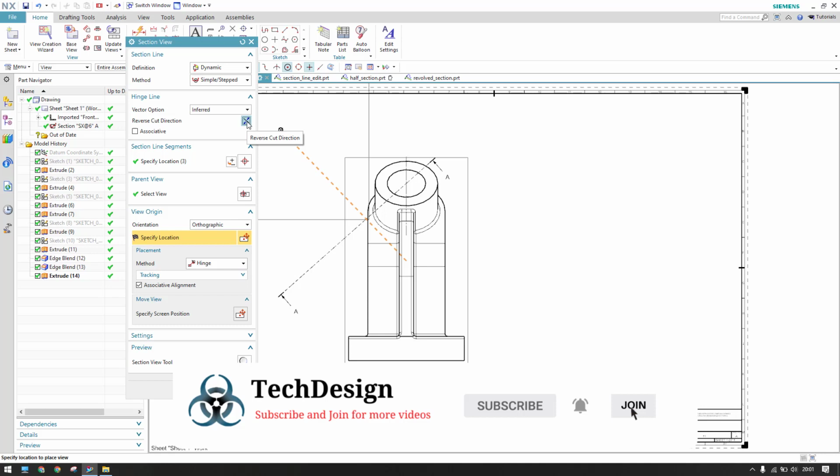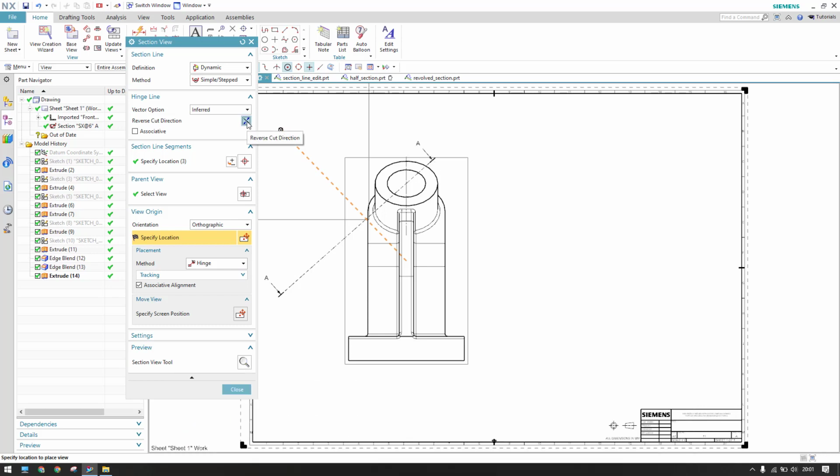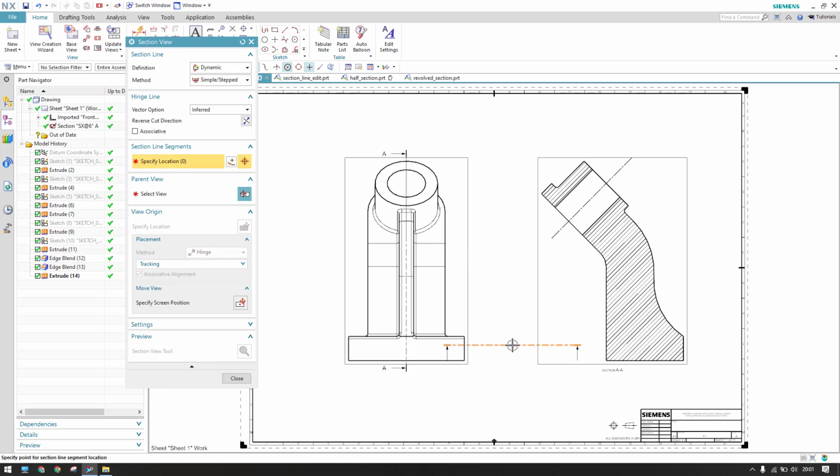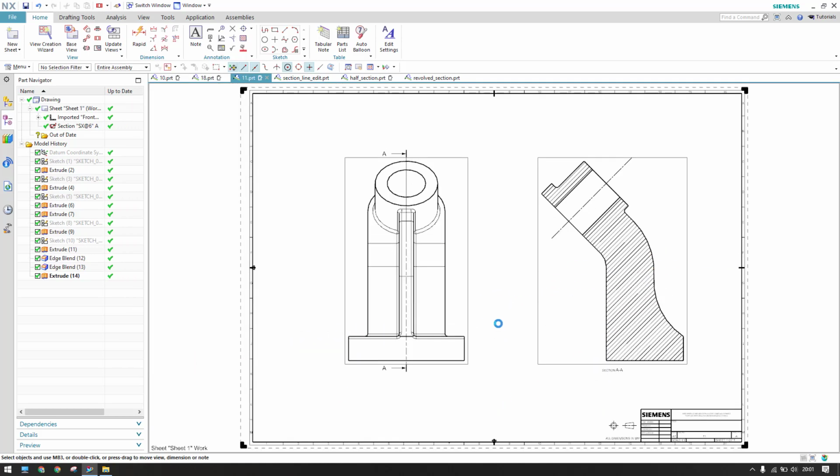You can see that the direction is changed. So you can just toggle this over here. So this is the one option that is available in section view. So you can just click OK, click here, and it will generate a section view.